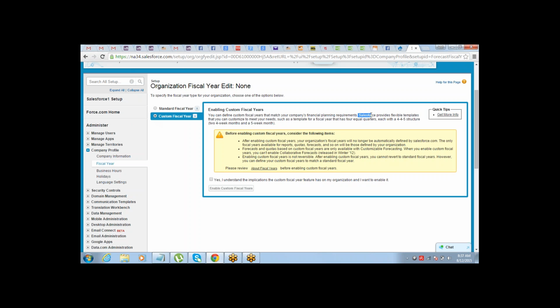Salesforce provides flexible templates that you can customize to meet your needs, such as a template for a fiscal year that has 4 equal quarters, each with a 4-4-5 structure, two 4-week months and a 5-week month. Some companies do have this kind of structure. Instead of 3 months, they have a quarter of 4-4-5. So the first 2 months will have 4 weeks, which means 28 days, and the third one will have 35 days.